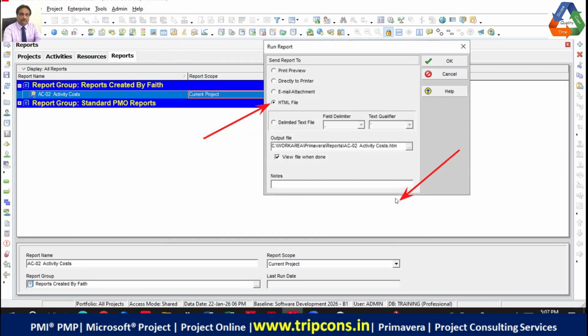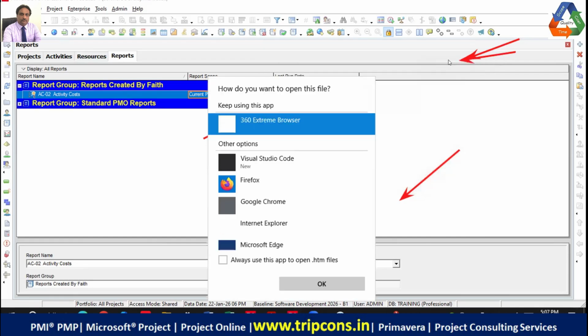You should be very much organized around the Primavera. If you create a good environment of organization and discipline, you'll see the Primavera works perfectly well. You click here, and it is asking you where you want to open it. You select Google Chrome, and then you select this option.